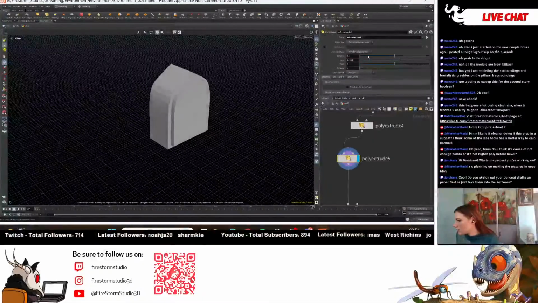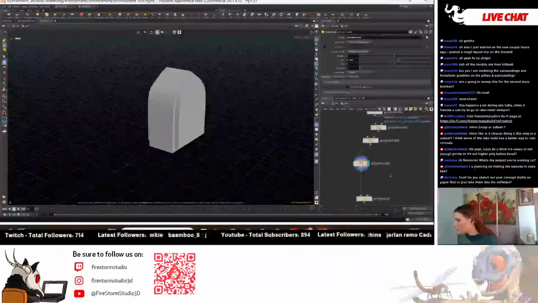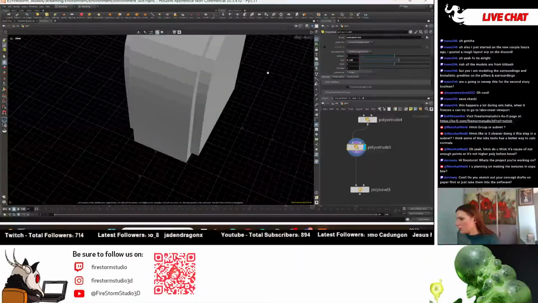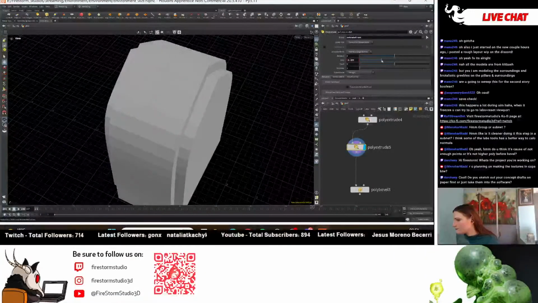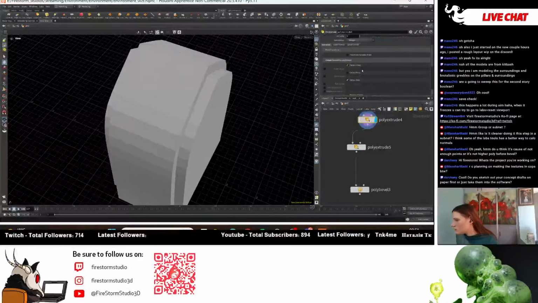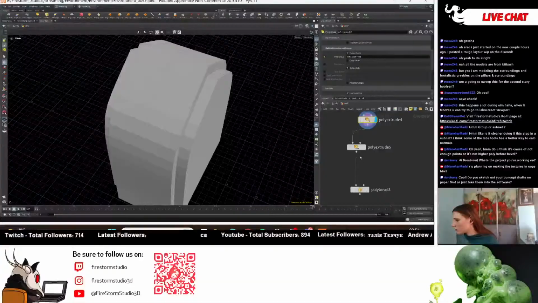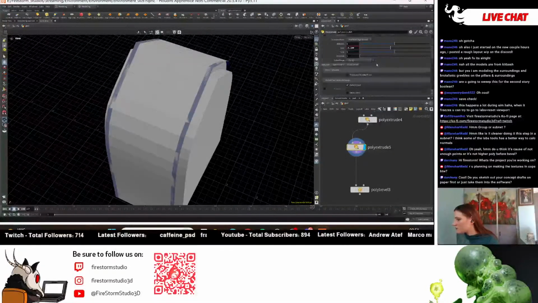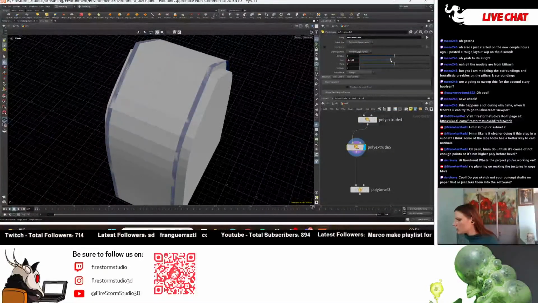Why aren't you doing anything? We've specified extrude front. We're viewing it, but it's doing a whole lot of nothing. Let's see. Poly extrude. I've not got a group, that's why. Brilliant. Got that sorted.